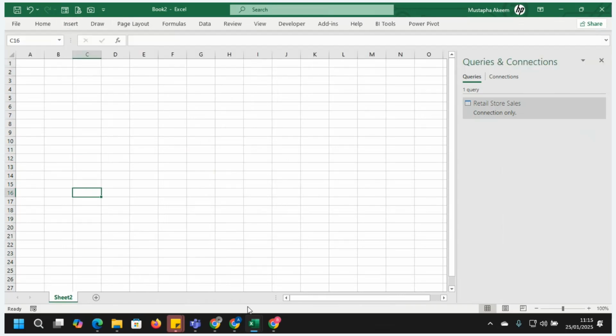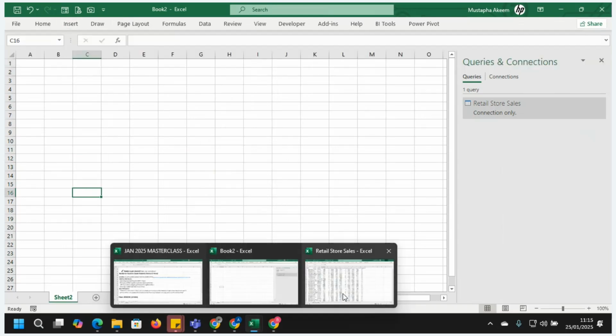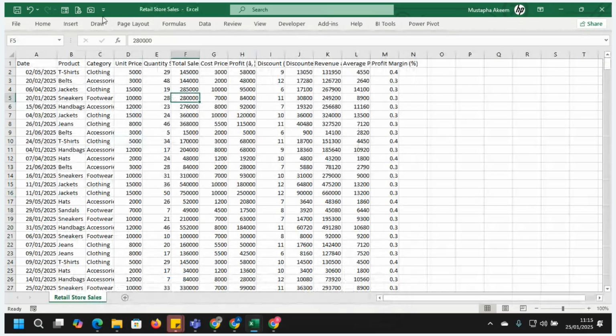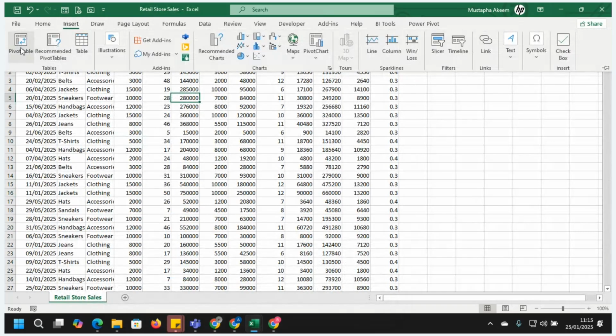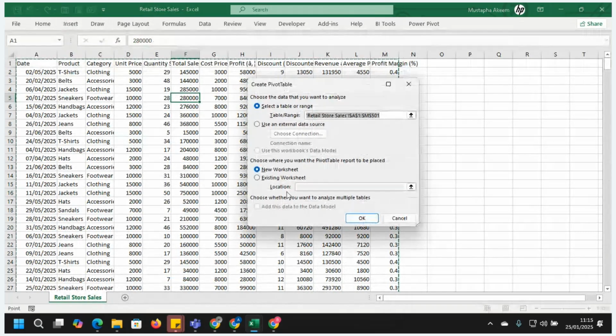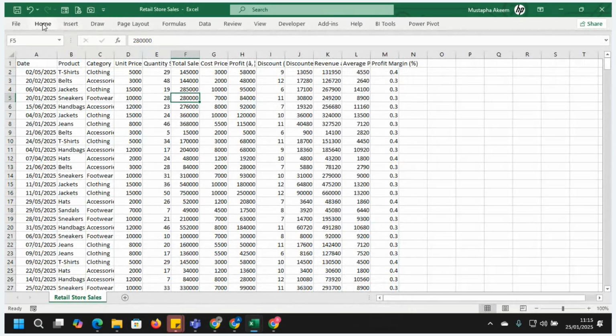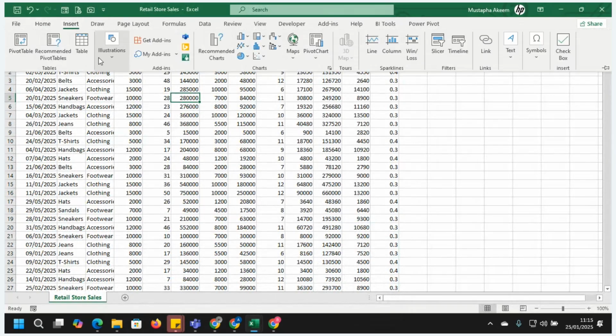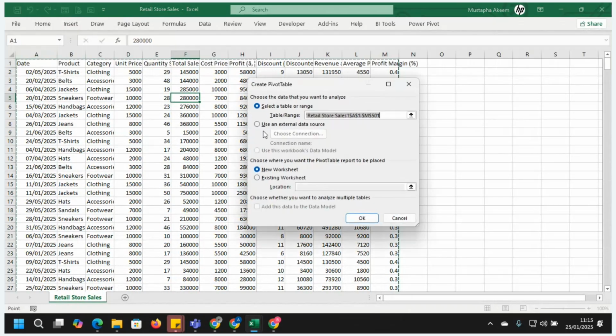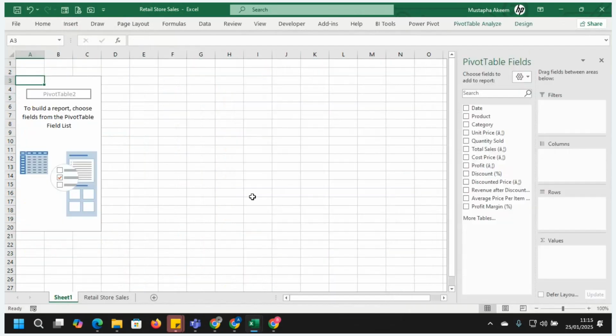If you have not used a pivot table before, no problem. You can click on insert, click on pivot table, and click on OK. I'm working with the original data set now. This is the original data set. Click on insert, pivot table, and click on OK. You have your data here.